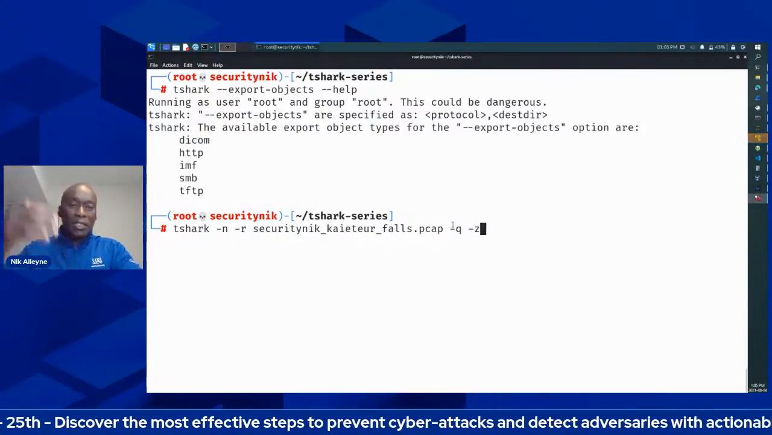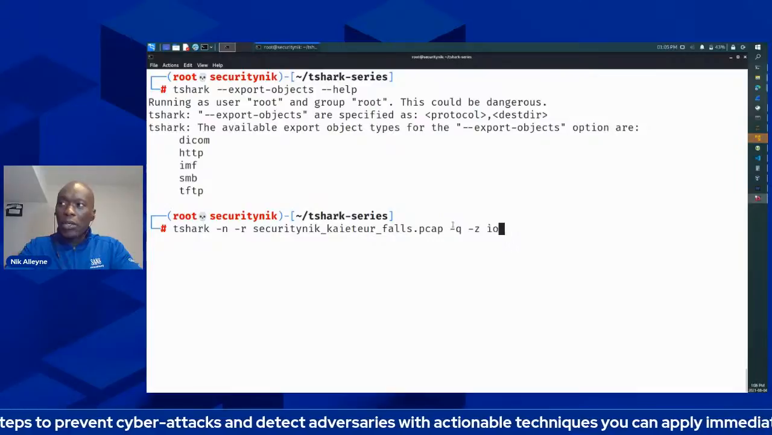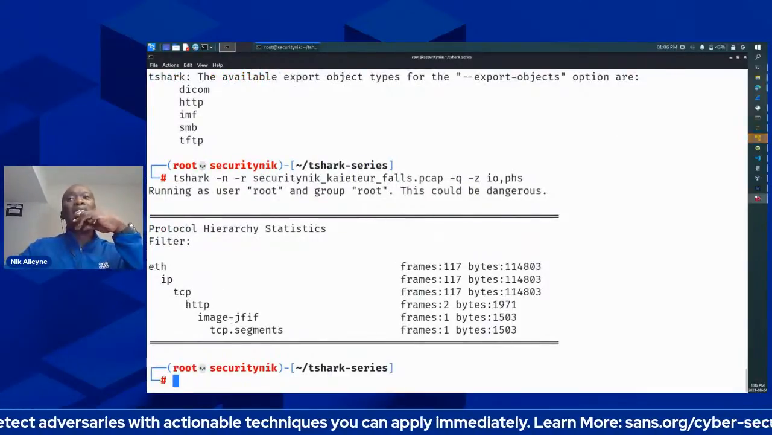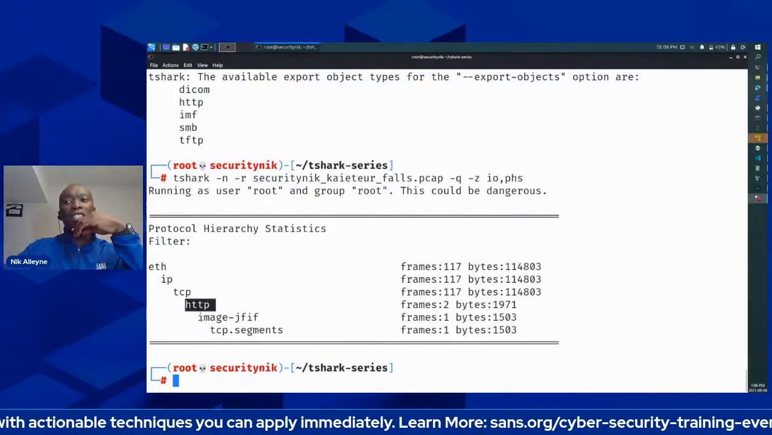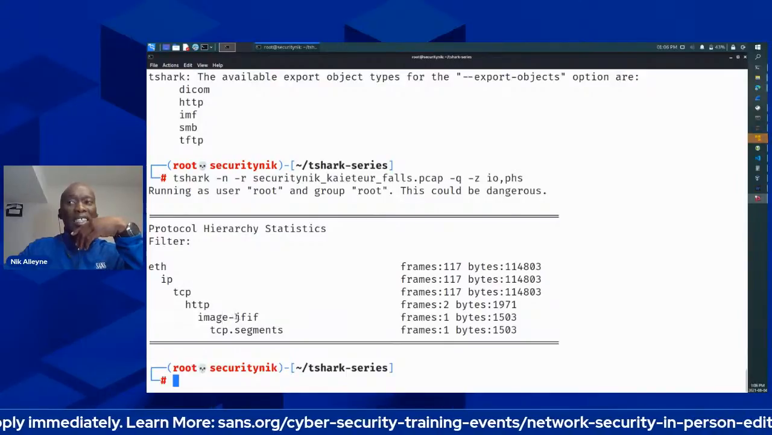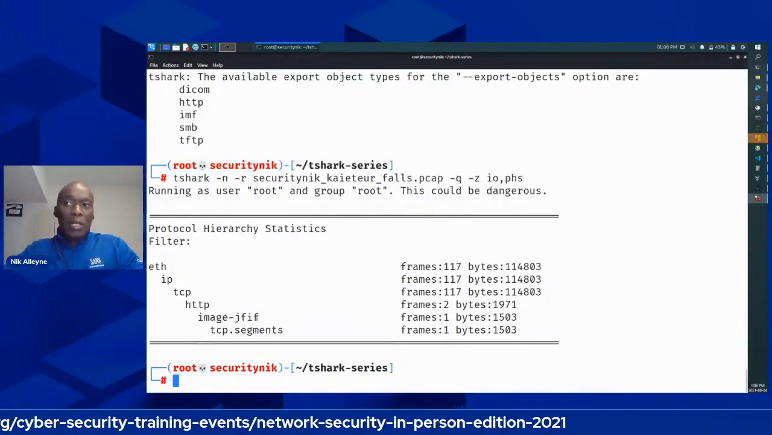I don't want the packets to flow by, just show me the statistics information. And here I will say IO, show me the protocol hierarchy. As I look here, I can see immediately on the HTTP, there's an image. How do I know it's an image? Well, it says image as well as it says JFIF. How does TShark know that this is an image?